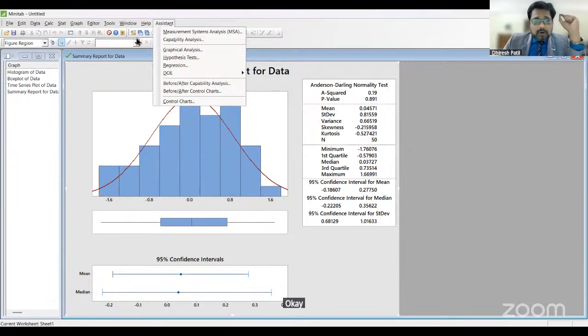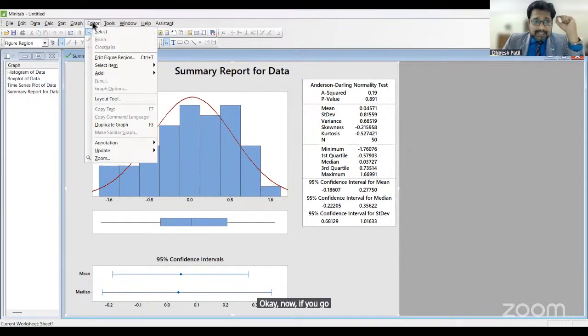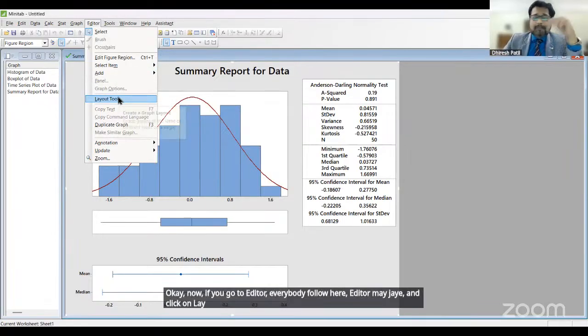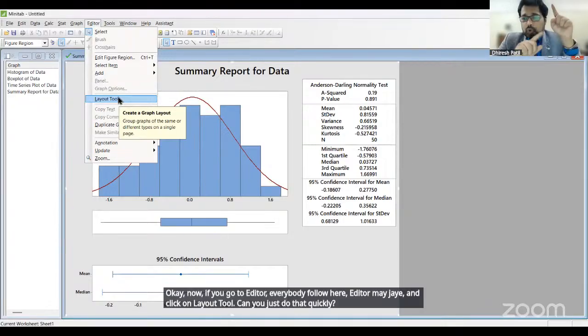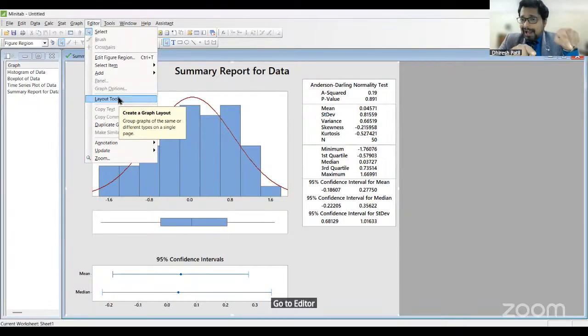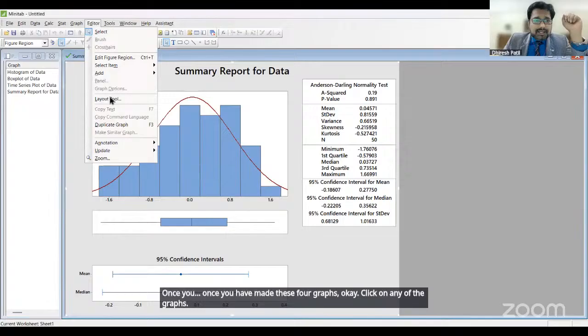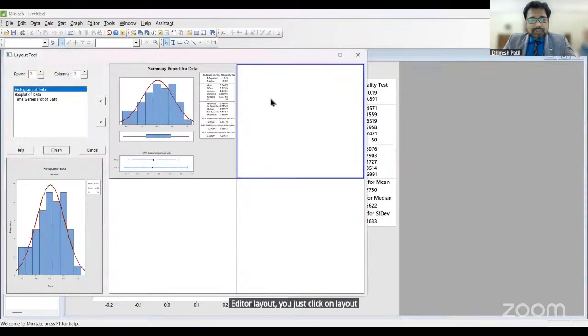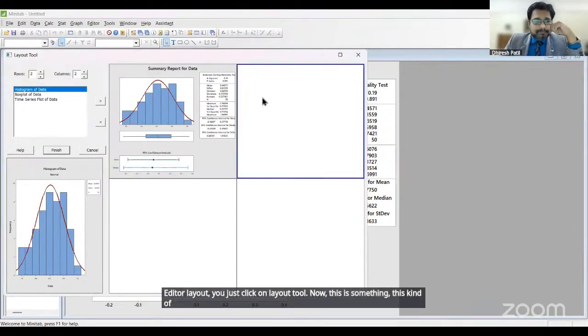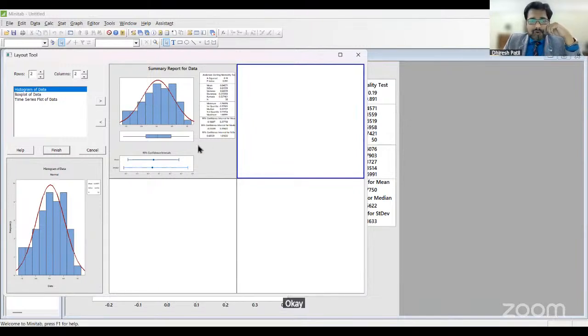Okay. Now, if you go to editor, everybody follow here. Editor में जाइए and click on layout tool. Can you just do that quickly? Go to editor and go to layout tool. Once you have made these 4 graphs, click on any of the graph, editor, layout, just click on layout tool. Now this kind of window will appear. Okay, so one graph is already selected. What you need to do?